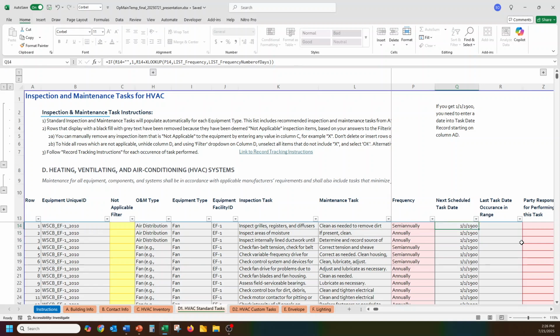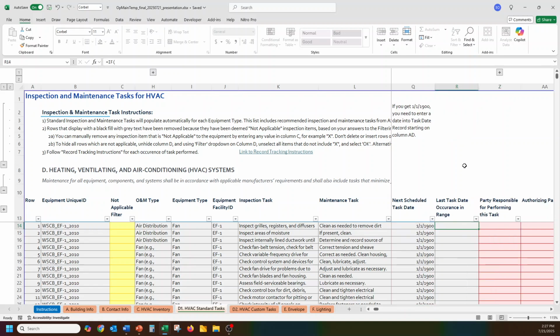Okay, now the next column is next scheduled task date. This, again, is going to be based upon the frequency. Right now, everything that you see here is January 1, 1990. This is because we simply have not entered any data yet. So we'll come back to this and I'll show you what this looks like when we start filling this in with data. So we'll circle back to this in a little bit.